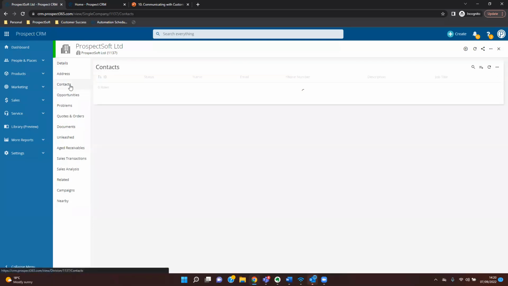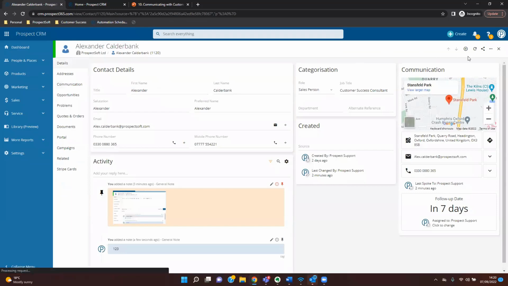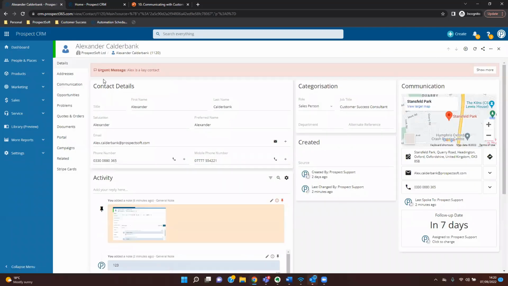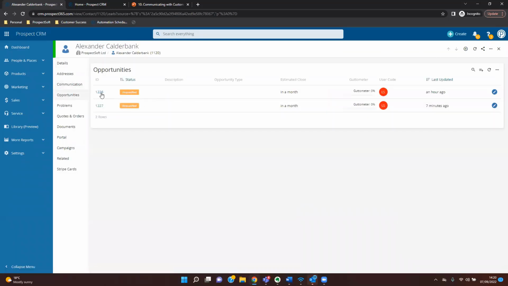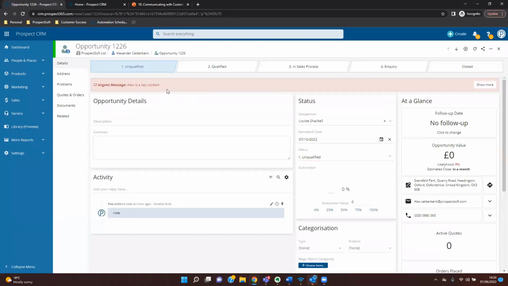Not only the company though, as you click down through the records again, if you go back to the contact, it appears on the contact level. And then earlier on, we made that opportunity. It also appears here as well. So it's every record down from the company. So it's something really important.